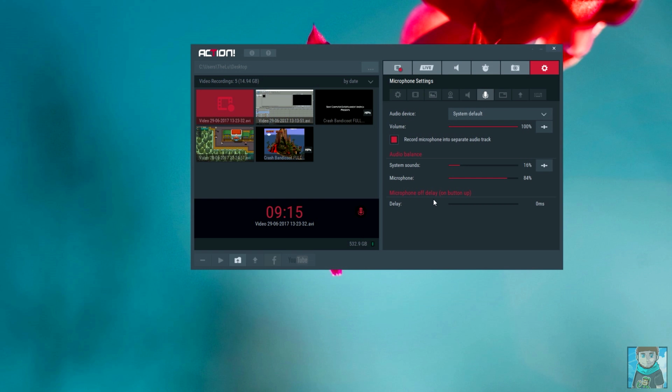And the microphone delay, if you want a little bit of delay on your microphone, I don't know why you would want that, it depends on what you're doing, you can do that, but this is what I have. So that's just to clarify what the record microphone into a separate audio track does.